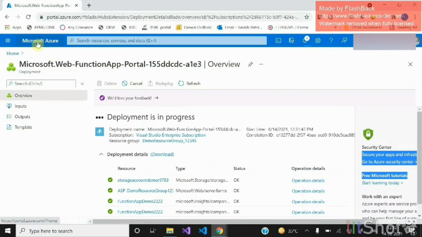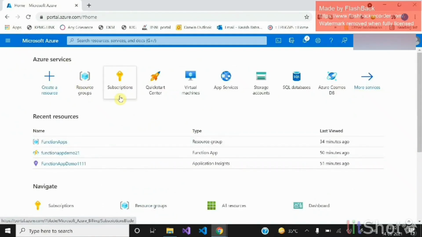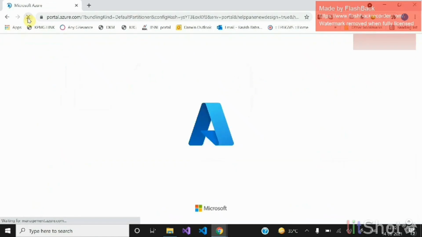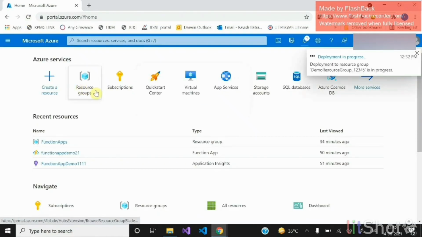Next, we can go to the home and refresh to see whether our resource is being created or not. As you can see, deployment is still in progress. As soon as it is deployed, it will be shown in the list of recent resources.